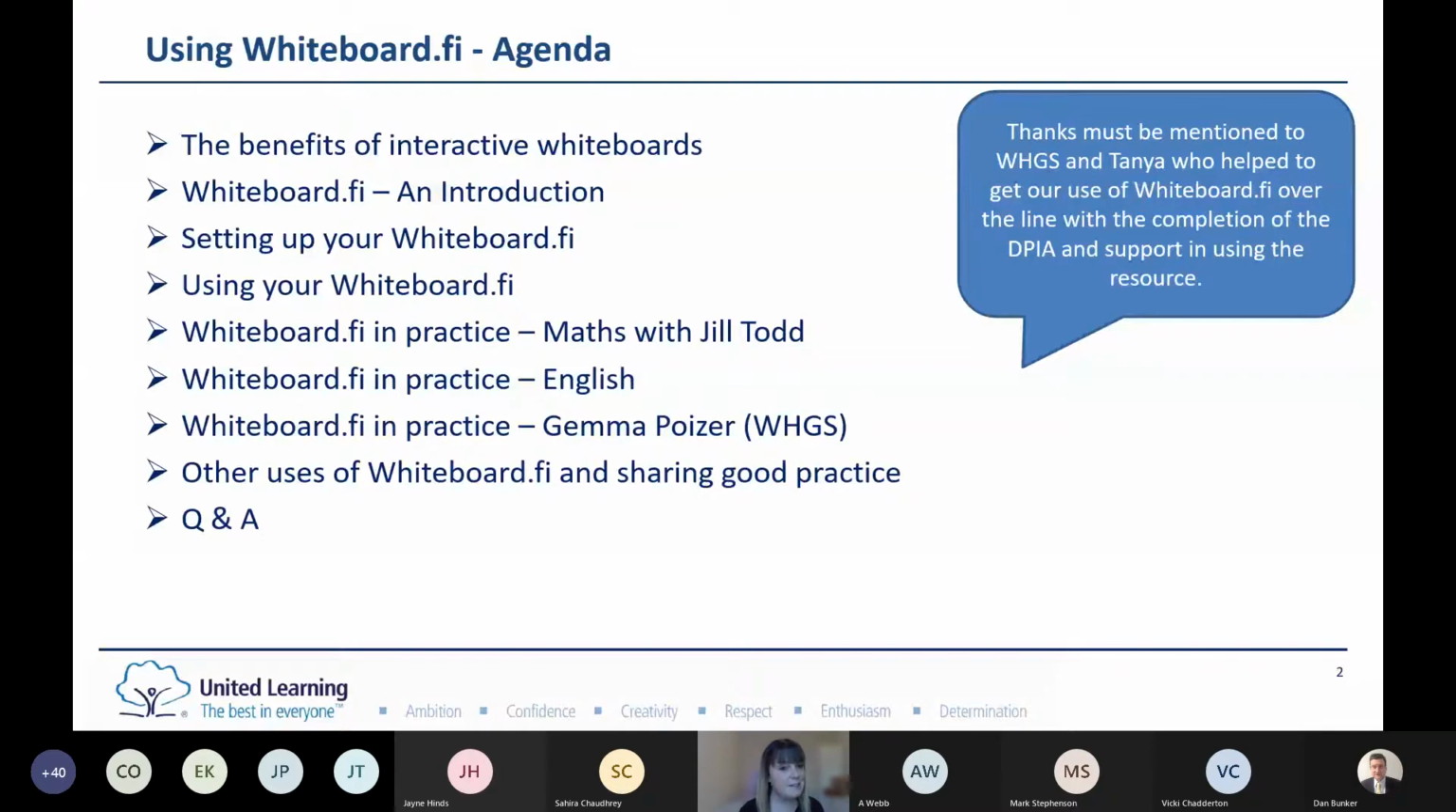I'm also going to go through setting up your Whiteboard.fi, some tips on how to use it, and then we'll have a little practice. Jill has provided us with some examples of how she's been using it in maths. I've been speaking with Karen and Jen on how we could potentially use this in English. Gemma from William Hughes is joining us, and she has been using Whiteboard.fi quite a bit and has some videos to share with us as well. Then we have some other uses, sharing good practice and an opportunity for Q&A.